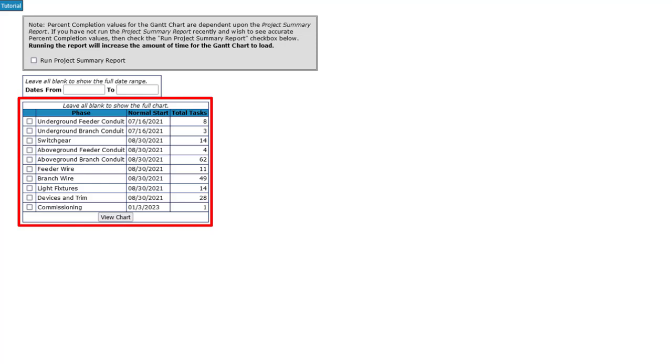In this selection box, you can choose to view individual phases by selecting the check boxes for the phases you want to view and selecting View Chart. If you want to view the entire master schedule, leave all boxes blank and select View Chart.